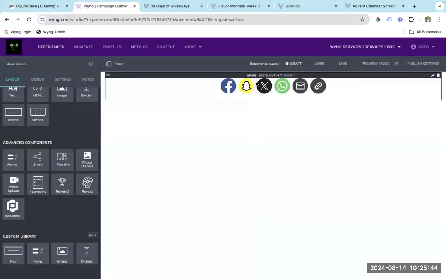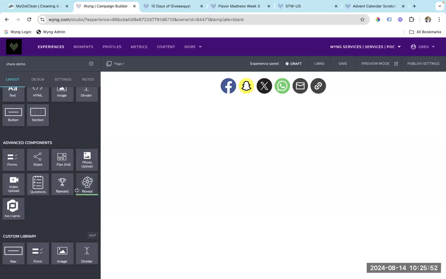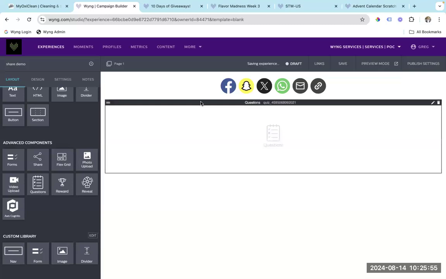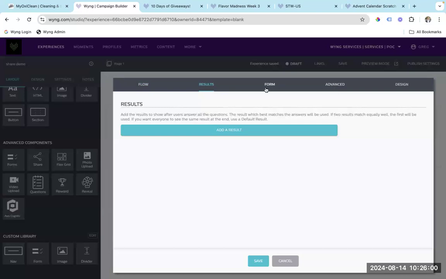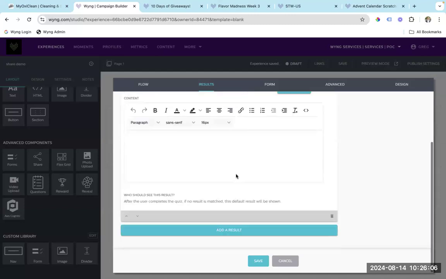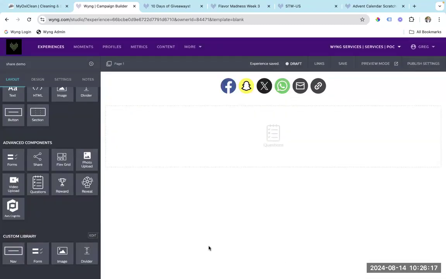Aside from the overall share bar, which is going to share out the campaign as a whole, we also have the ability, in the questions component, to share out specific results. After you set up your result, you can have users, when they are sharing this out, be able to share their specific result. This is especially valuable for things like personality quizzes as well as trivia quizzes, where people can share, hey, I got 5 out of 5 questions right, I challenge you to beat my score.